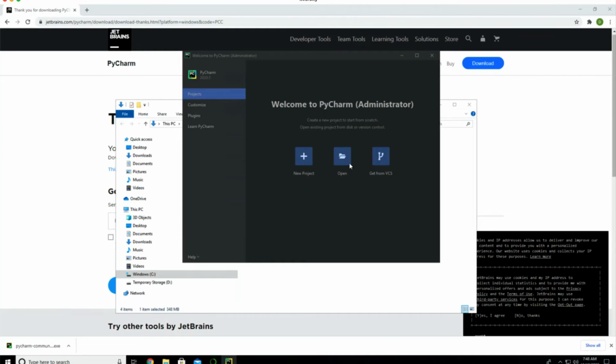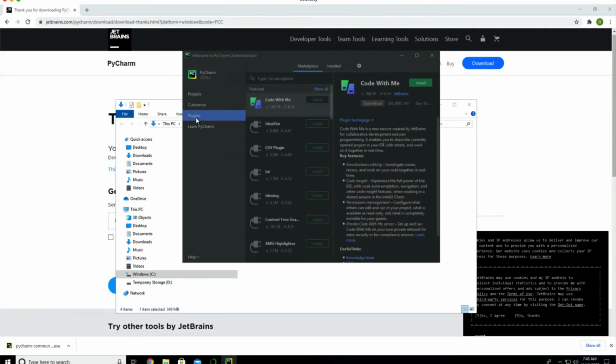You can see New Project, Open, and Get from VCS, which is nothing but version control for the code. You can click on New Project here. If you want to install any plugins, you can do so by clicking on this. We will talk about the plugins at a later point in time, but as part of the landing page, you have the plugins. You should be able to install plugins by selecting this.